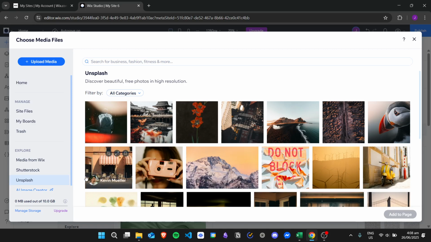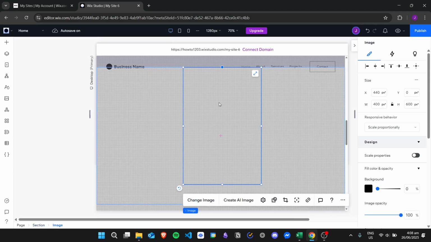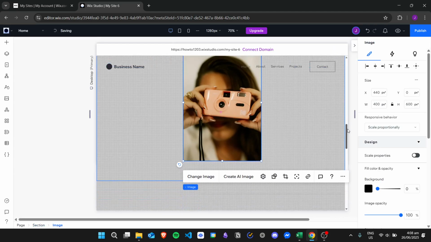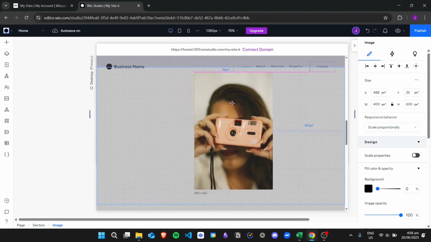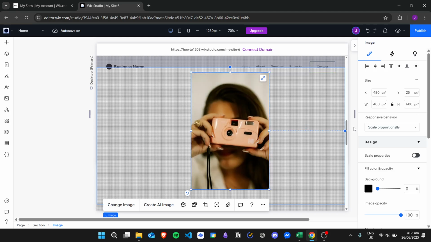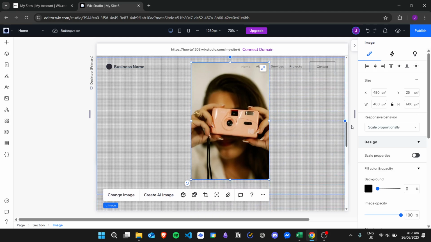For example, I want to choose this image. So I'll just click on add to page. And then there we have our image present right here on the website.